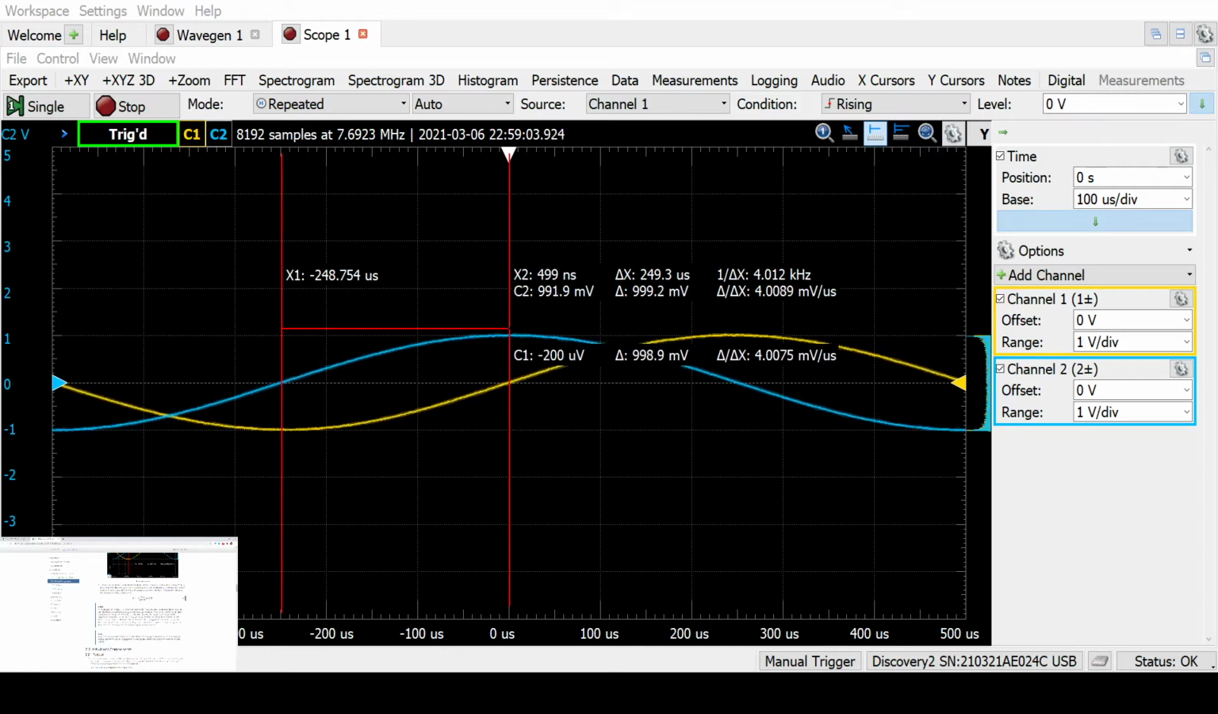So if the reference waveform is to the right of the waveform under test, it is said to be leading, and the sign will be negative. If the waveform under test is lagging, then the sign will be positive. So in our case, the yellow is lagging.